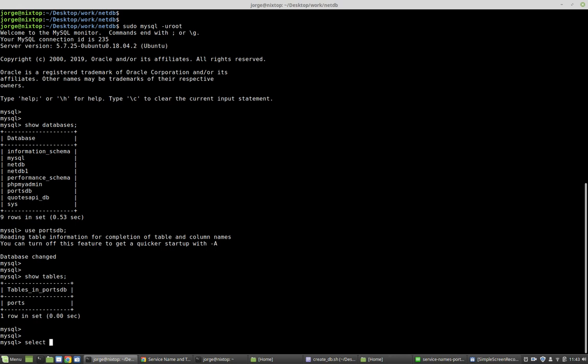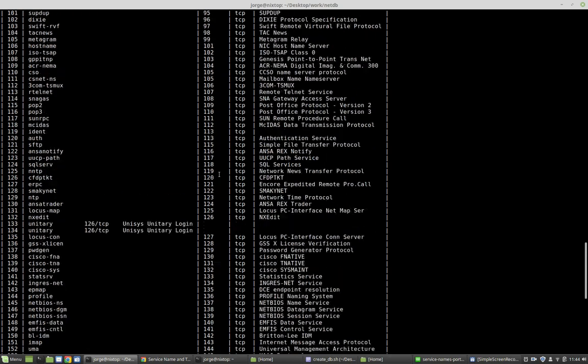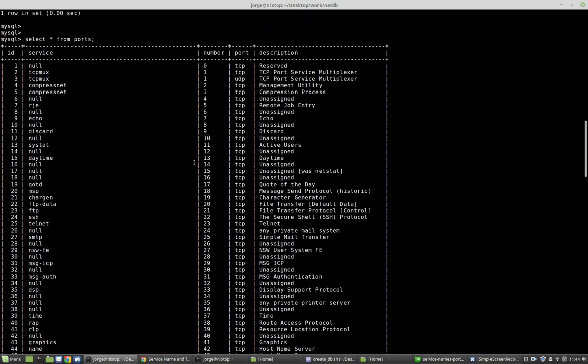So I'm going to say select everything from ports. And as you can see, we have inserted all our ports. First one is the ID. The second one is the protocol, the service running, the port number, the port, and the description of the service.